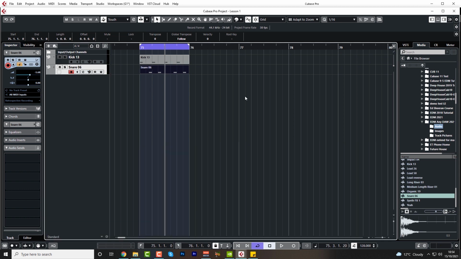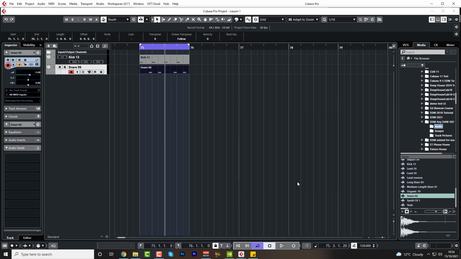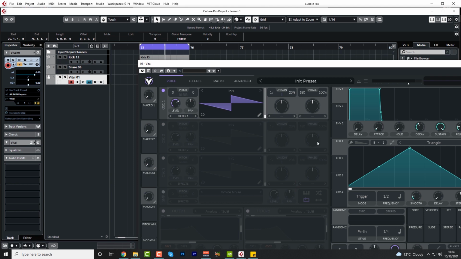So let's get into the interesting part of this, and that is making a killer EDM festival lead. So I'm going to right click and add an instrument track. And we're going to load up Vital. We're going to be using Vital a lot, and it is a free synth, as I said. And it's just as good as something like Serum.